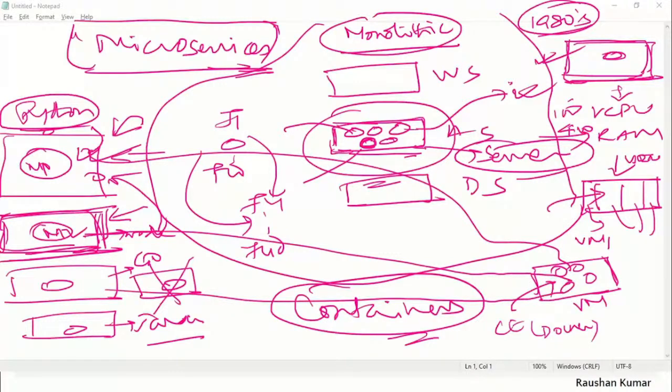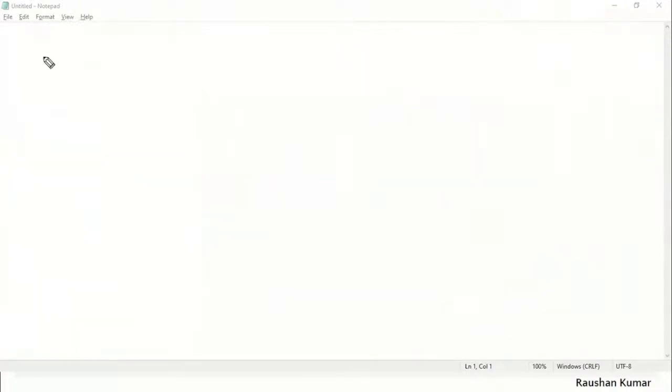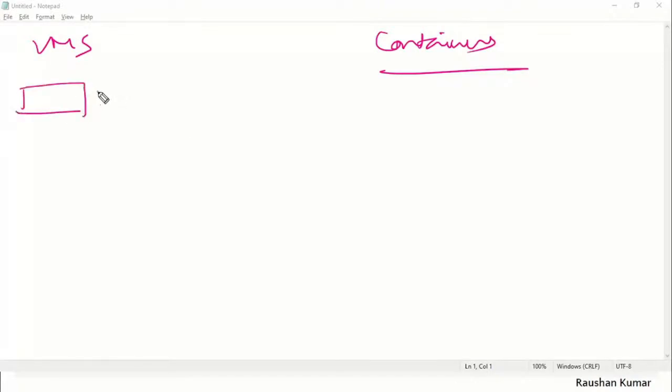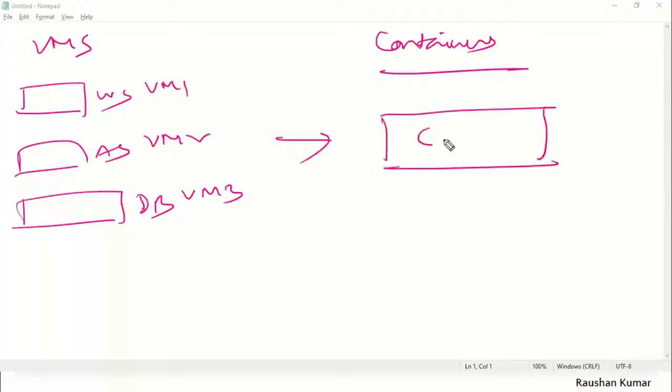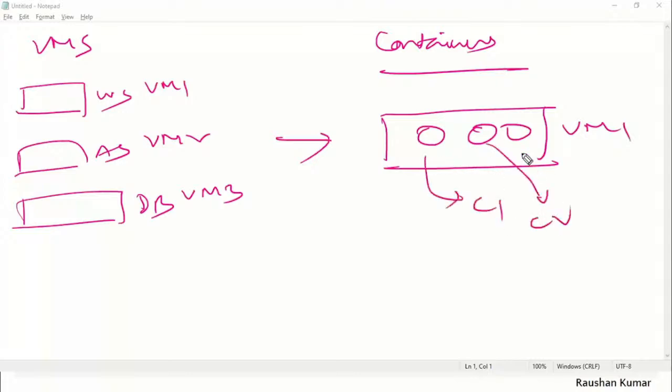Basically, to sum it up, the difference between VMs and containers: if you have a 3-tier application, you need 3 VMs: web server, app server, database server. Let's say VM1, VM2, VM3. If you switch to the container concept, in one VM itself, I can run 3 containers: container 1, container 2, container 3. One container could be my web server, another container could be my app server, another container could be my database server.